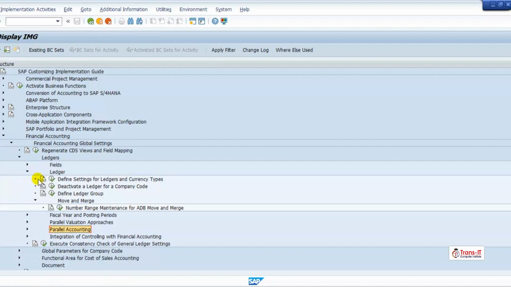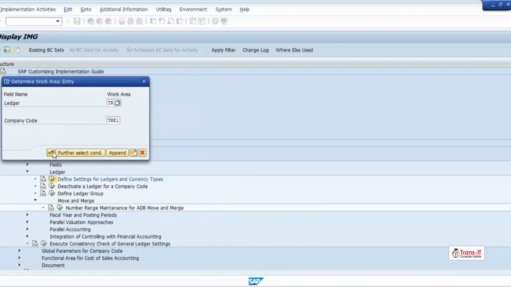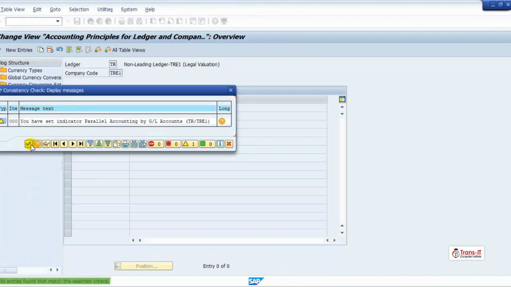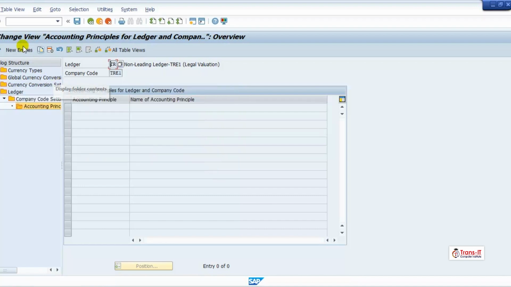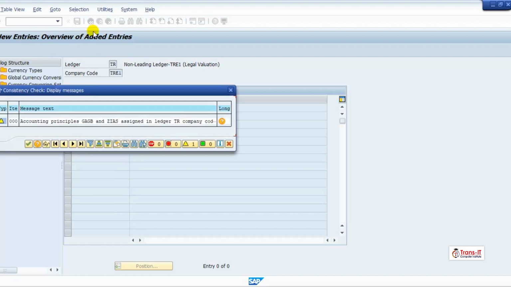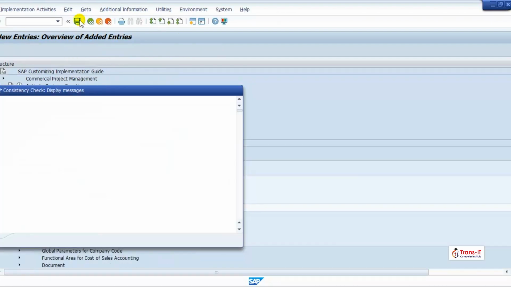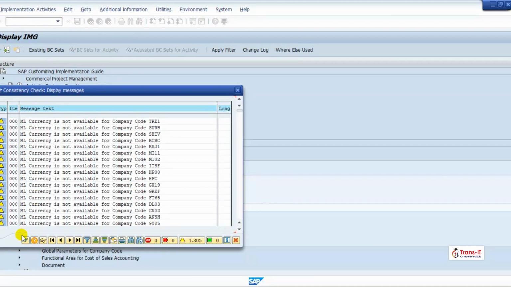and now go to Ledger, Define Setting for Ledgers and Currency Type. Select our non-leading ledger TR, then click on Accounting Principles. Click on Continue. Click on Continue button. Click on New Entries and enter our principal GAAP and ZIAS. Press enter. Click on Continue button and then click on Save button. Click on Continue button.